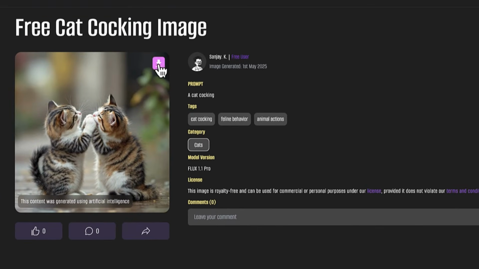You can download directly from here, and then you can see the prompt that generated the image, the category, the tags, and the model version that was used to generate this particular image. And then you can see the license. This is royalty free and can be used for commercial and personal purposes under this license. So it's available. You can use it directly and easily.